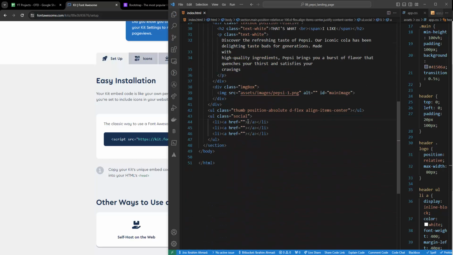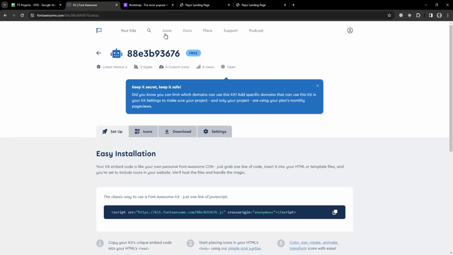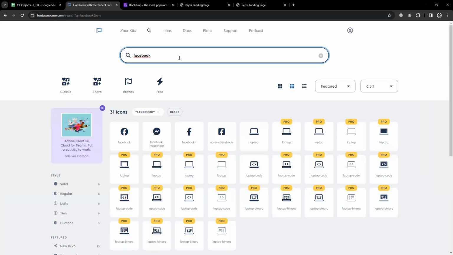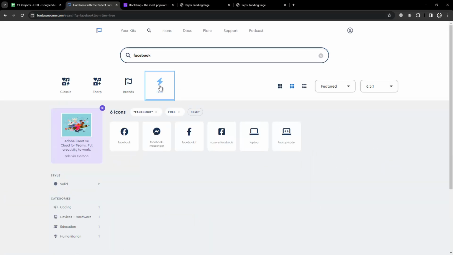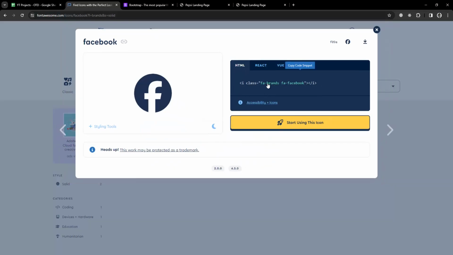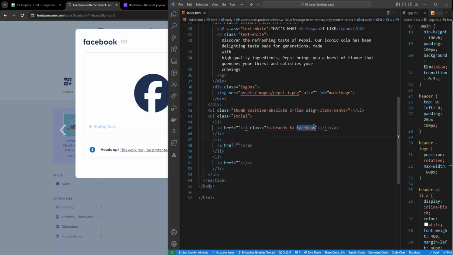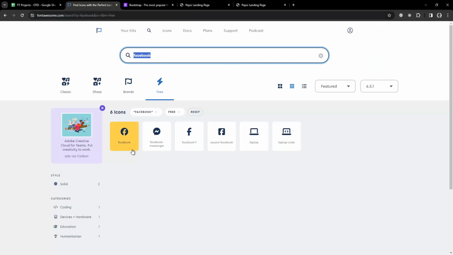So right now inside here I need the icons. I'm going to click on icons. I need the Facebook icon from here. I'm going to type Facebook and click on free, and let me pick an icon from here. For brands, for Facebook, I'm going to copy this. Let me hit enter here and here. So inside this A tag, I'm going to paste the Facebook one.